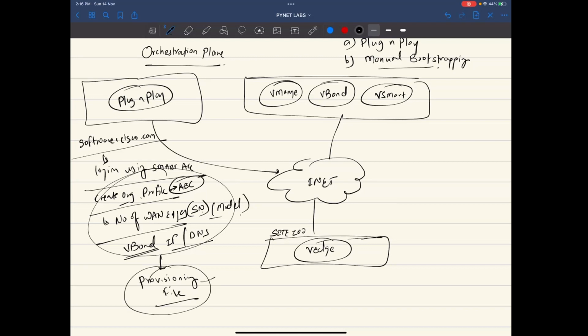And this provisioning file needs to be uploaded to vManage. So vManage then gets to know that, okay, these are the managers that are legit. These are the managers that actually need to be part of the fabric. And the same information is given to vBond and to vSmart by your vManage. So all of these controllers now are aware of the vManages that are going to be part of the fabric.